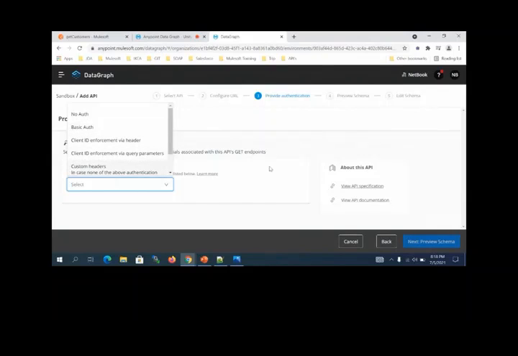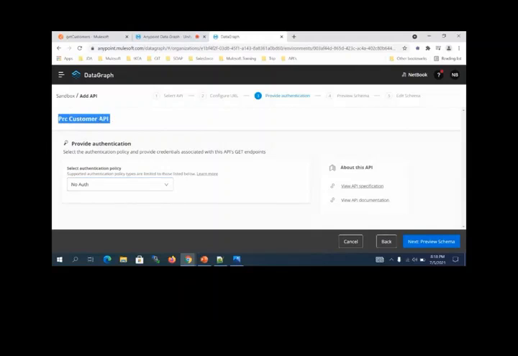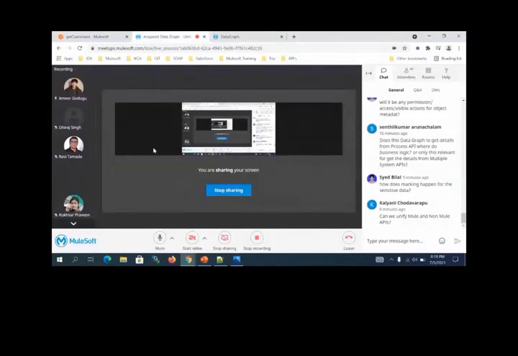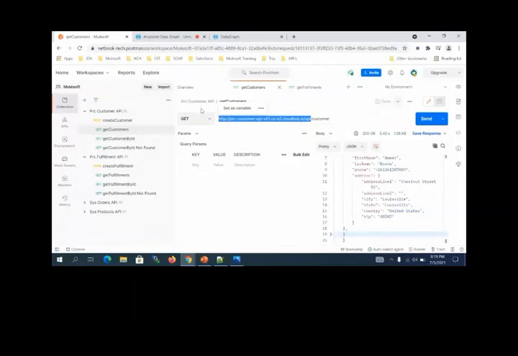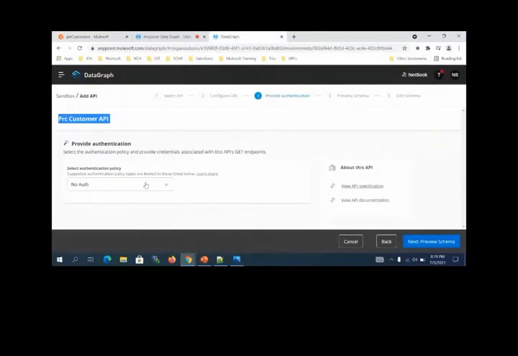For demo purposes, one of the APIs was created without any authorization, so I can select no auth. My customer API doesn't have any authorization. The next API which I'm going to add has some authorization mechanism; I'm going to show that. I selected no auth because my customer API doesn't need anything. If you see, I'm not passing anything over here. For headers, I just passed client ID and secret ID, but I'm not really using them. So no auth I selected.